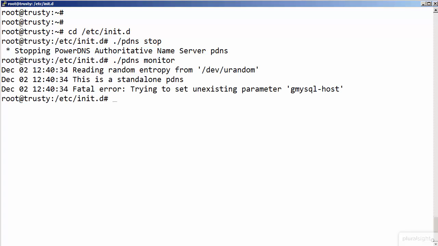And we can see that we're getting an error trying to set the unexisting parameter gmysql-host. Well, the problem is, as we mentioned in the slide, that we have a configuration that duplicates this. So we need to remove this configuration so that it uses just the MySQL configuration.